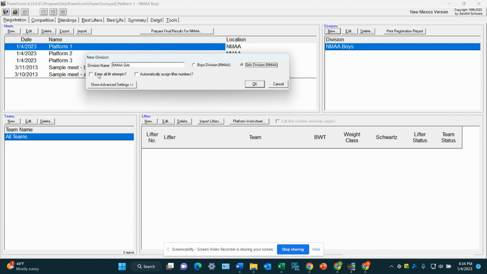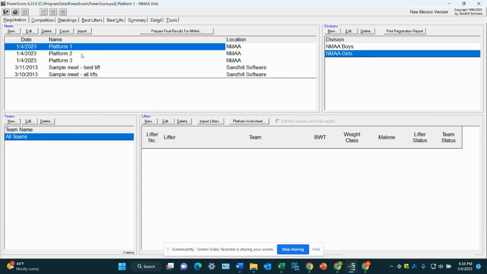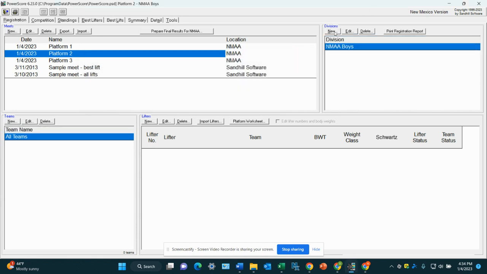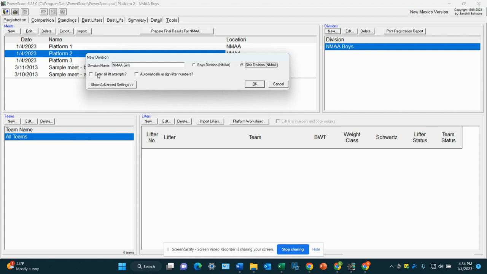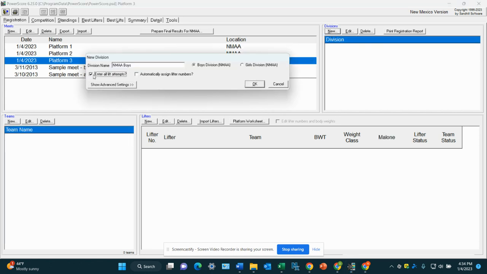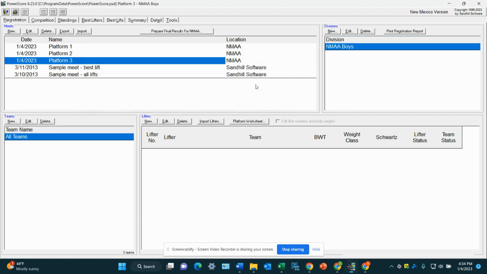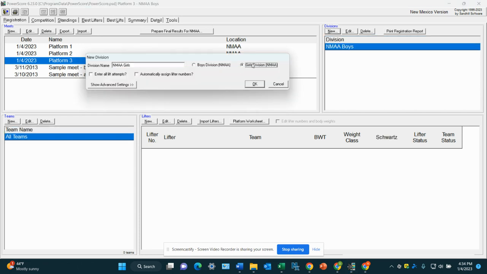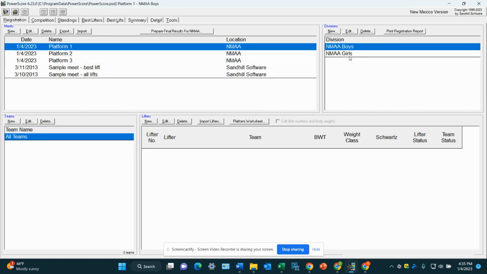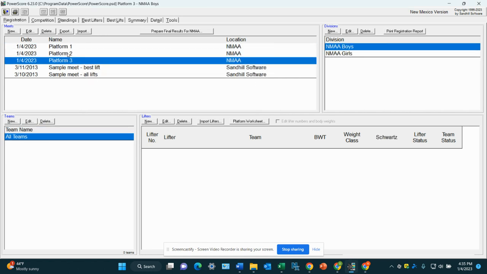We're going to go girls. Enter all lifts. Okay, so that one's done. We're going to go boys, enter all attempts. Done. Girls, enter all attempts. Done. Enter all attempts. And then boys and girls, enter all attempts. All right. So we've got boys and girls on each platform.